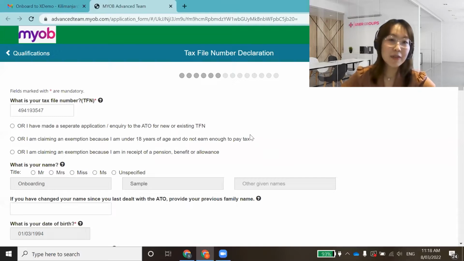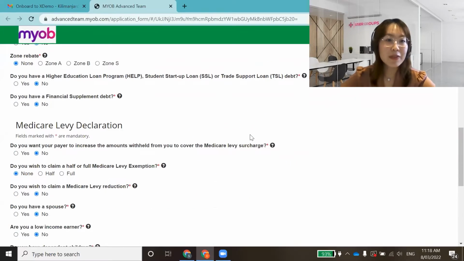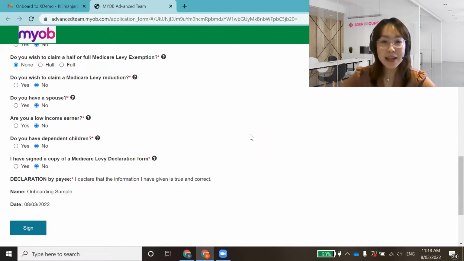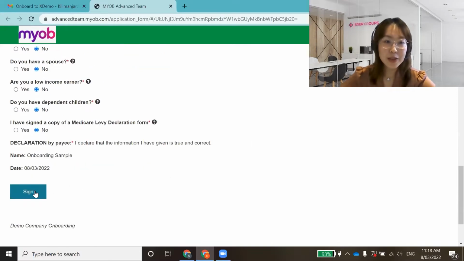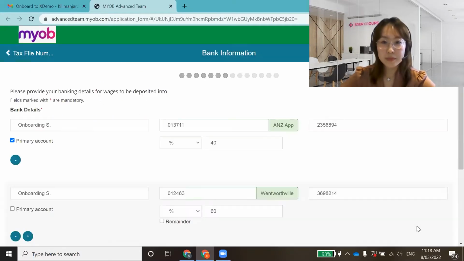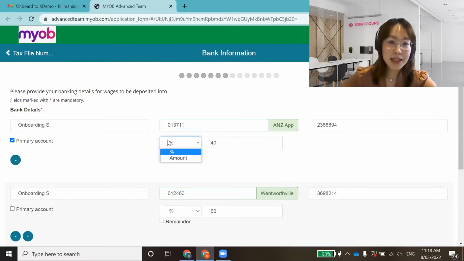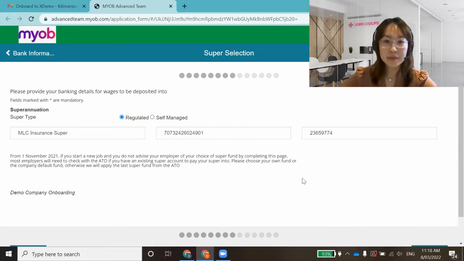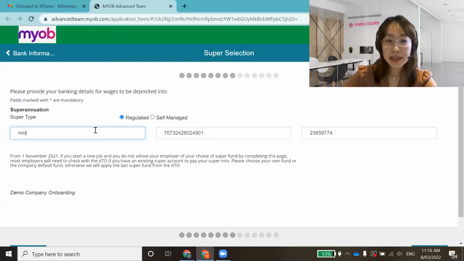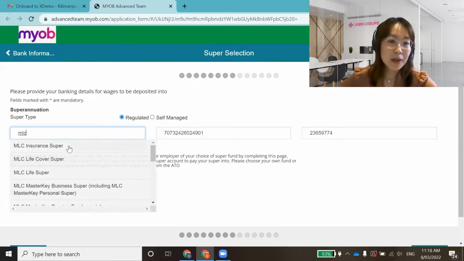Employees can do the TFN declaration and Medicare levy declaration without submitting any manual form in this page. In this page, employees could provide their bank details with an allocation of percentage or amount. In this page, employees could provide their superannuation information. This is linked to a lookup database from the ATO.